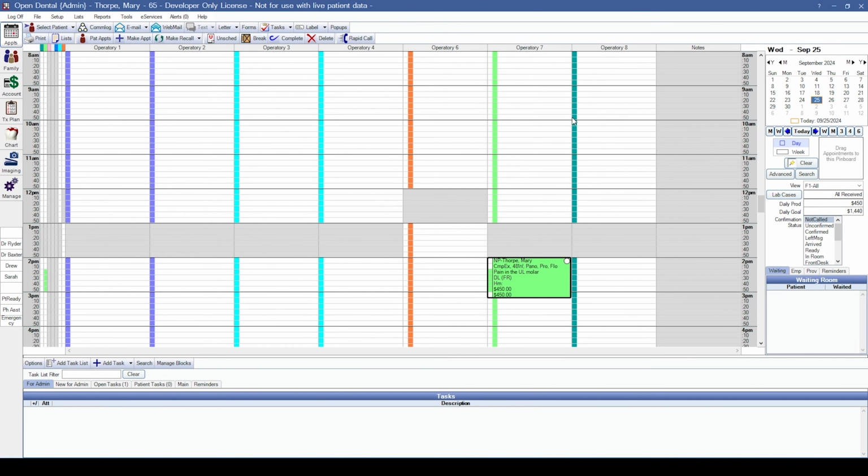Now let's go over how to update the status of an appointment. You'll notice in the top right-hand corner of the appointment is a circle that's currently white to show that it hasn't been called on with the patient.